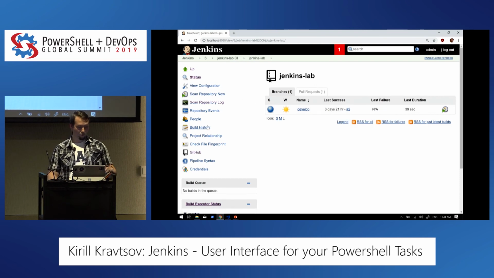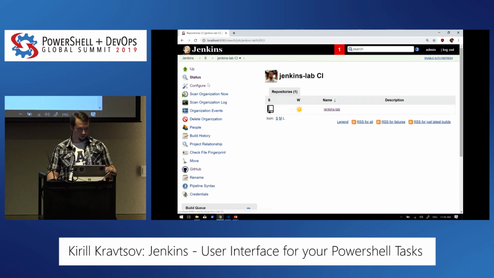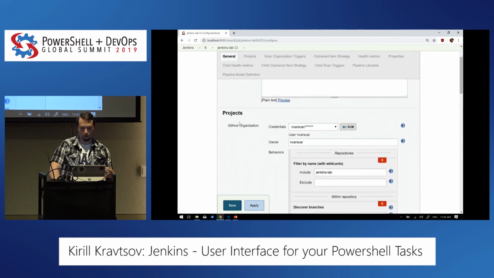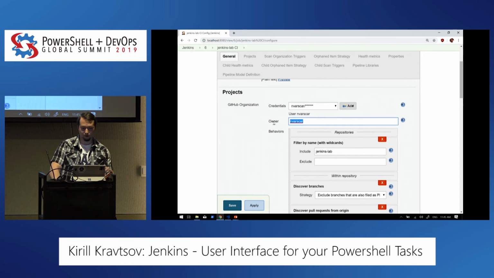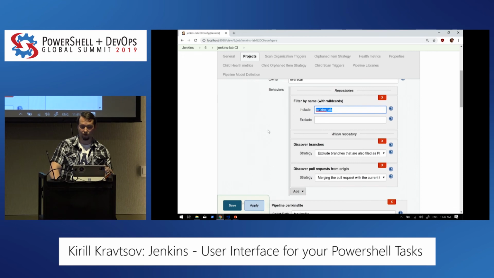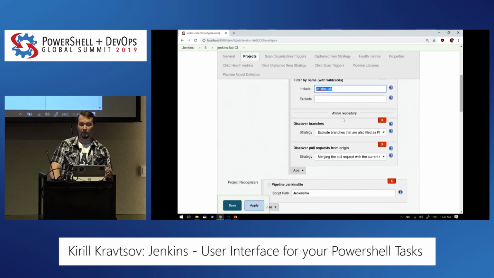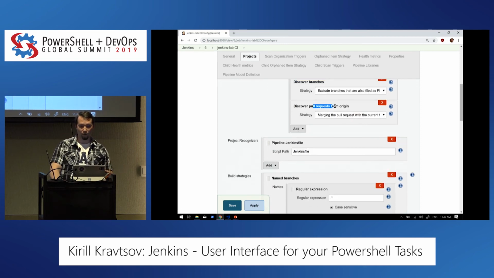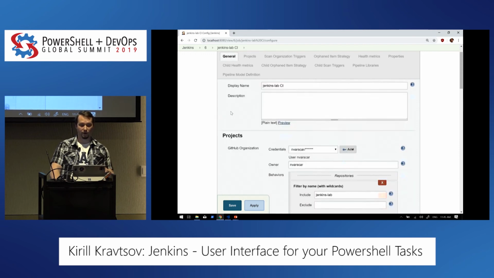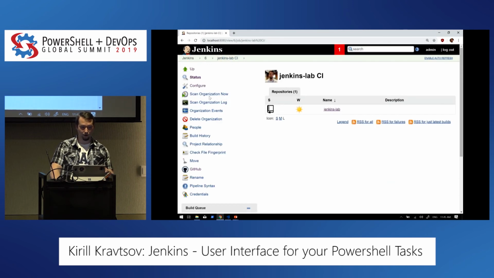But how does it work? We can go into the configuration. And this is your connection to the GitHub organization. You use certain credentials. You specify which organization you use. You specify which repositories you use. And then within the repository, what you do. How do you discover what you need to run? So this is your discover branches. This is discover pull requests. And this is your Jenkinsfile, which this plugin would search for. And if it found it, it would trigger it.